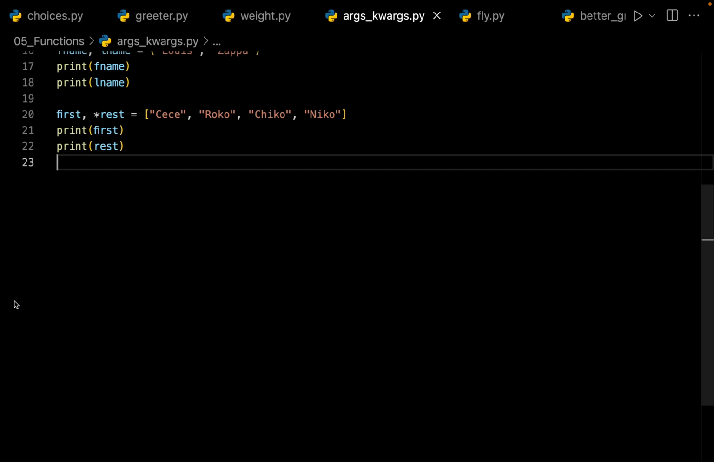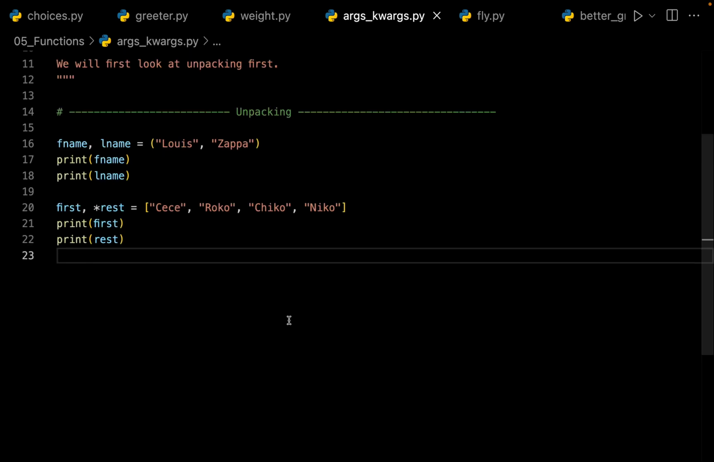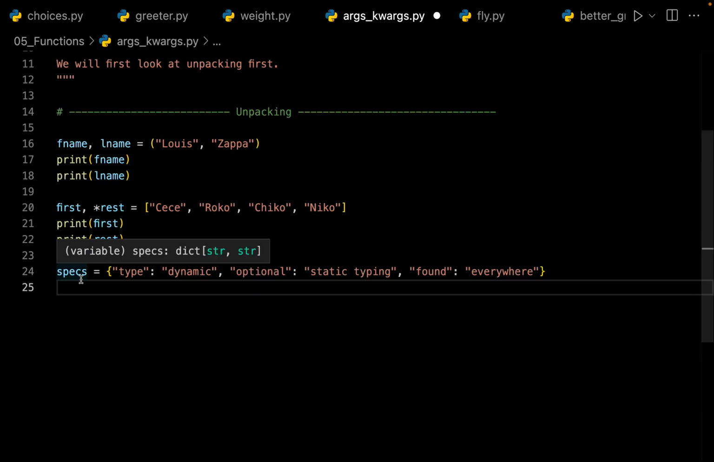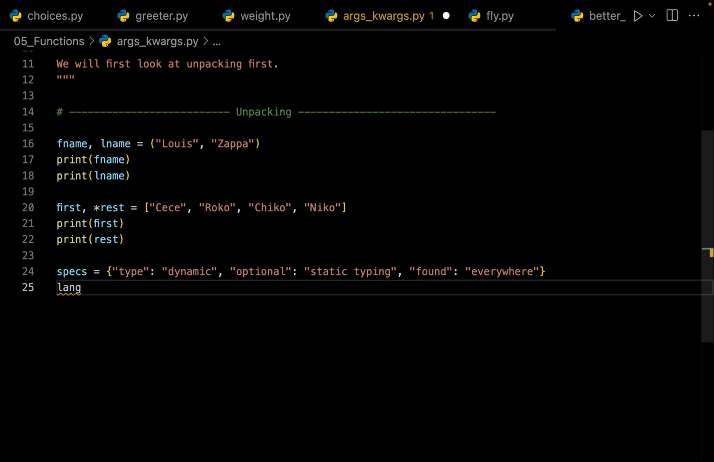Next, let us see how we can unpack a dictionary. Suppose we have an existing dictionary like this. So this is for specifications, type is dynamic, optional static typing, and it is found everywhere. Let us create a new dictionary and let us try to unpack the existing dictionary into it. So let me call the new variable lang and I can say name is Python.